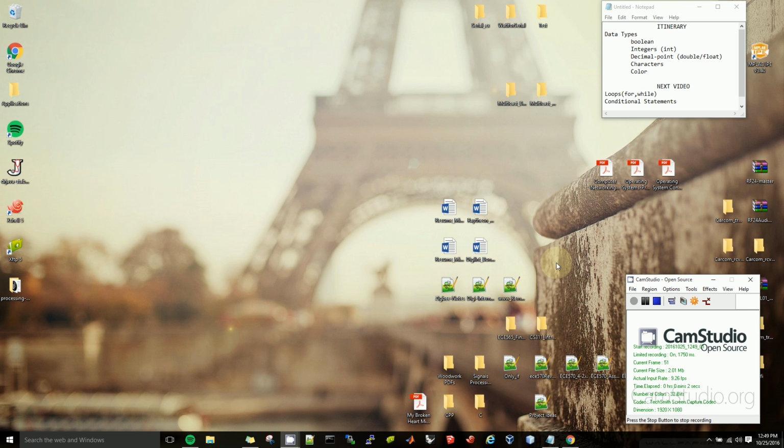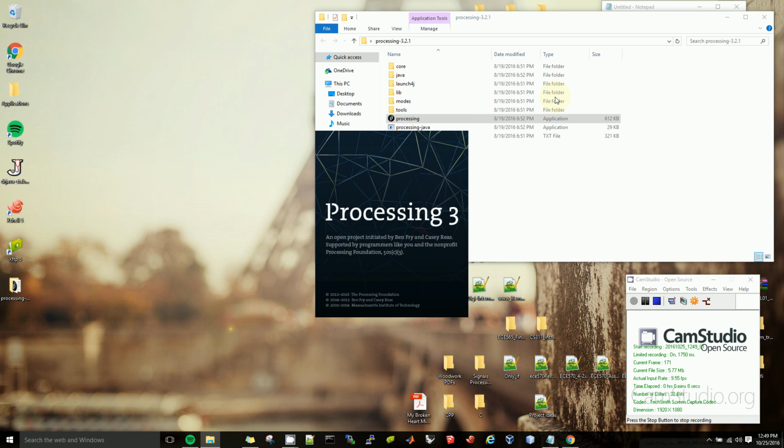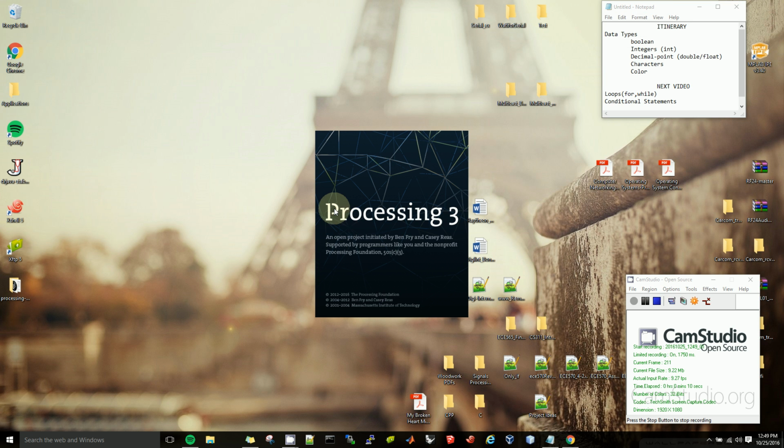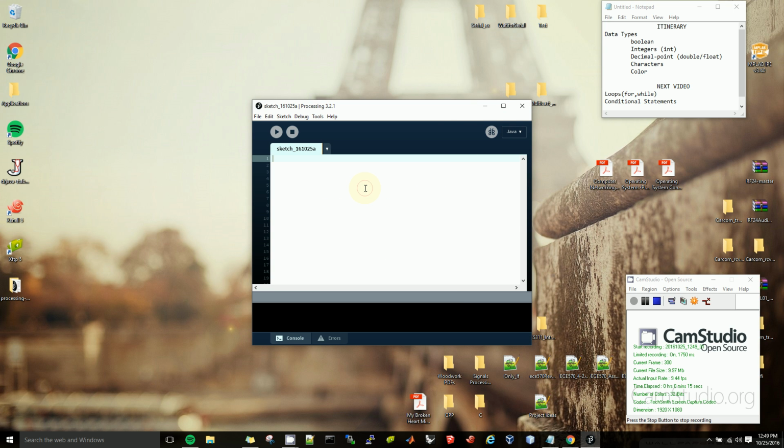Hey, today we're going to talk about data types. Let's start up Processing and write the basic program outline. So you have void setup and then void draw with curly brackets.